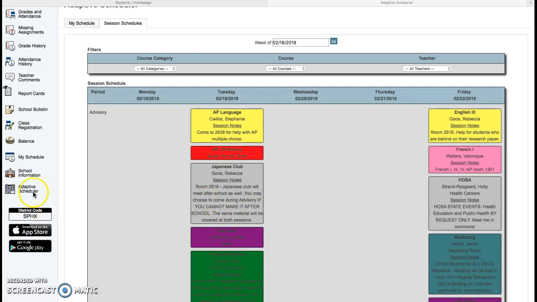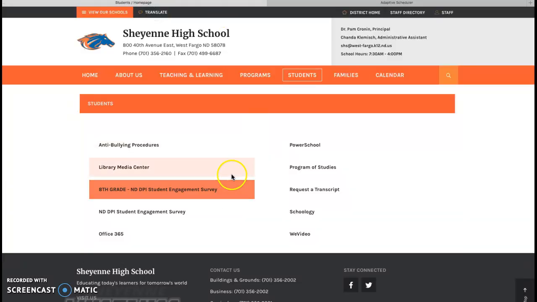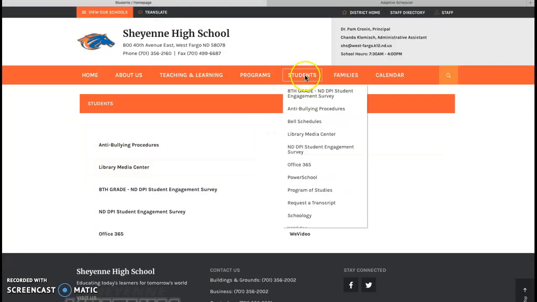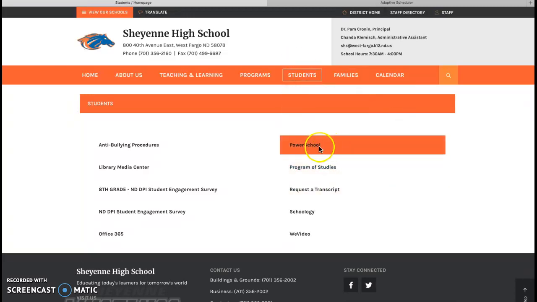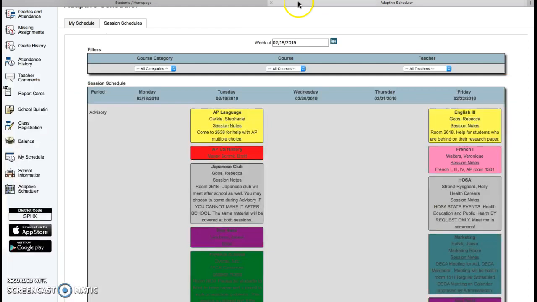your PowerSchool account. So in order to access that, you would log into PowerSchool, click on this adaptive scheduler link over here on the left hand side. Now it's important to note this only works from your web browser, not from the app. So you will have to actually navigate to the website using your browser. You can get there through our student page, the student tab of our Cheyenne High School website, and clicking PowerSchool. Then you go through the login steps.